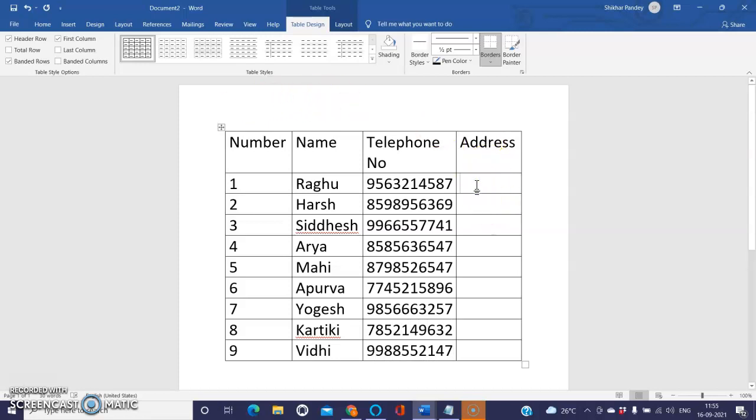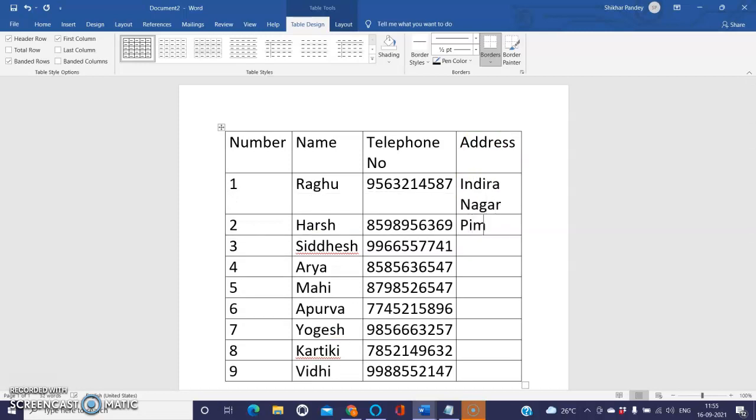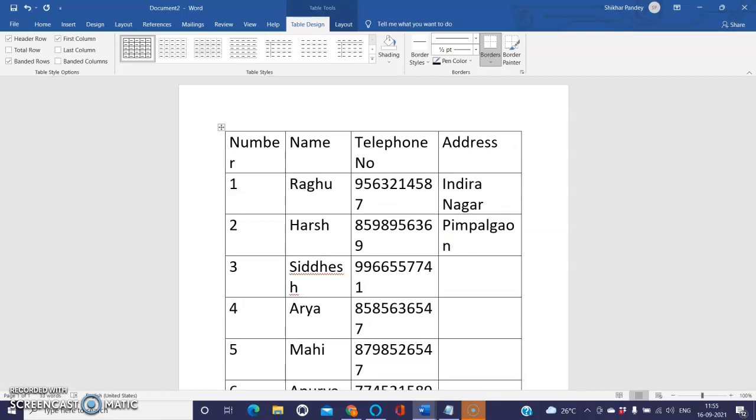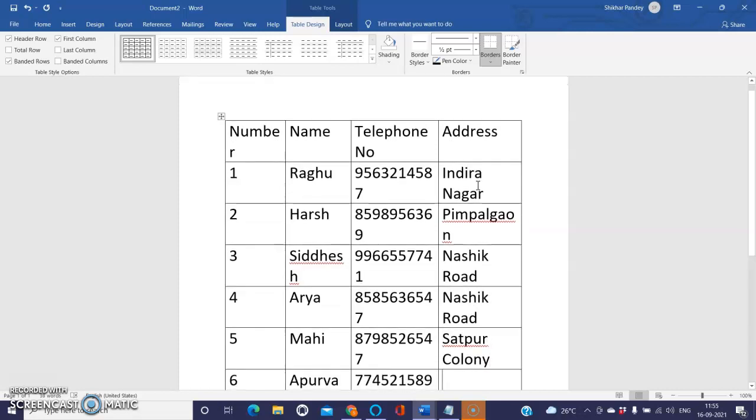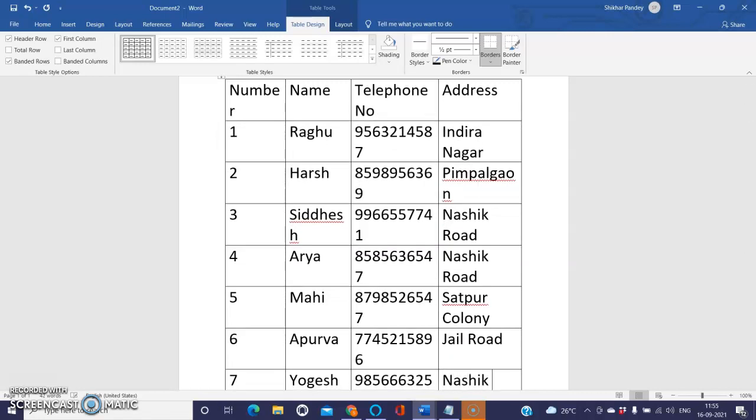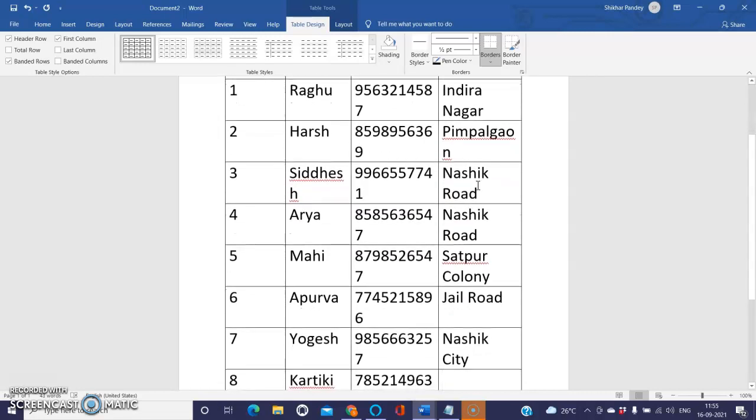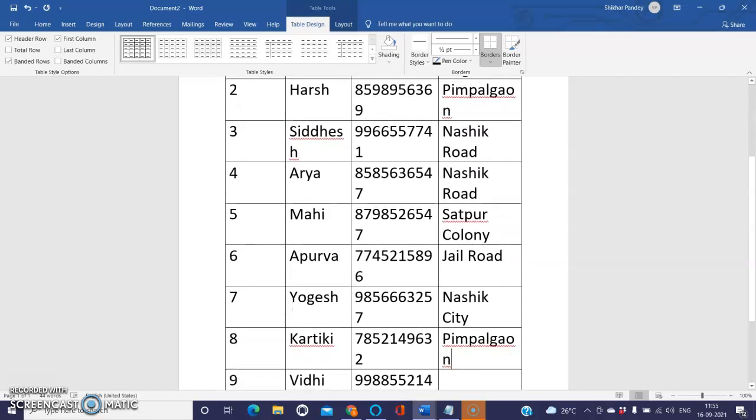And here you are going to add the address. So for example, Indira Nagar, Pimpalgaon, Nasik Road, Satpur Colony, Jail Road, Nasik City, Pimpalgaon. Okay, so this way you will be writing.